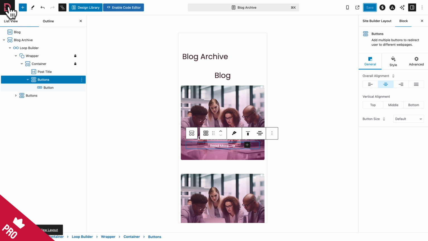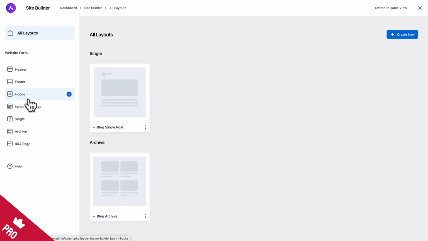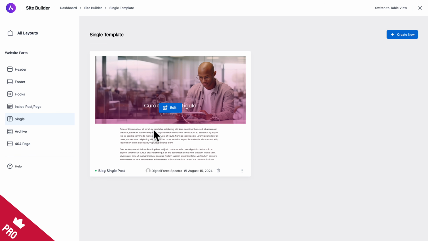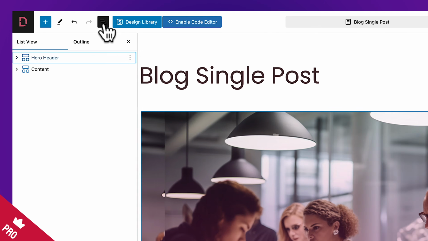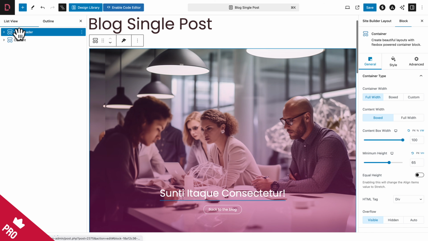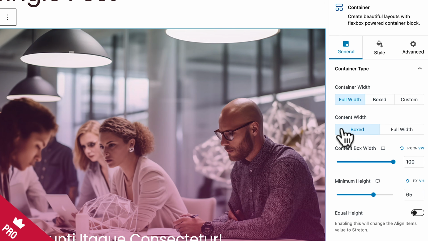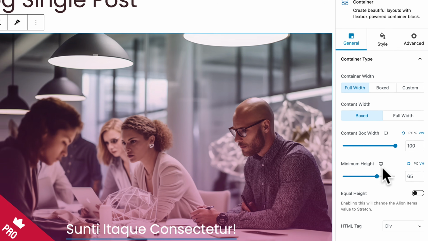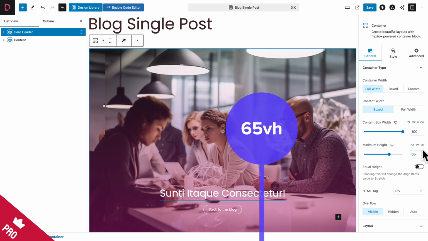And now let's take care of our single blog post. So for that, click on the icon here in the top left corner, then click on single, hover over the image and click on edit. Next, click on the document overview icon and let's select our hero header container. Next, go to General, and where you see minimum height on the desktop, it's 65 VH.